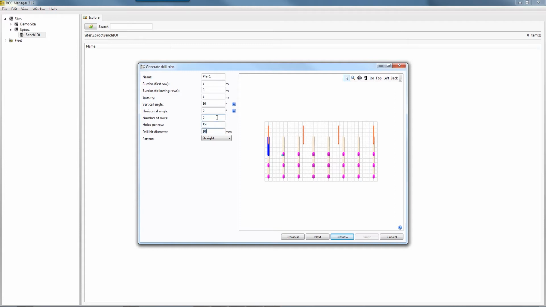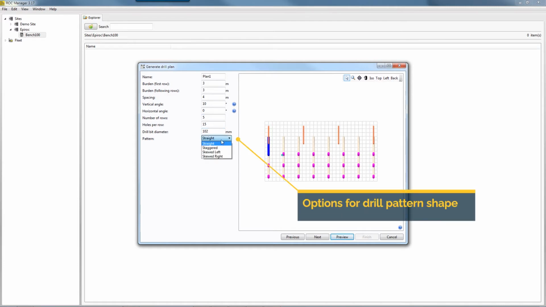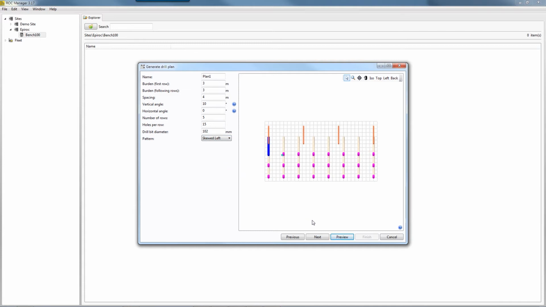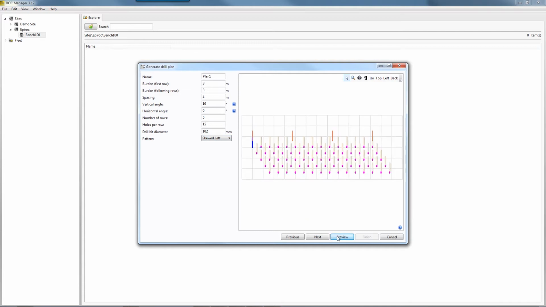Next, state the diameter of the holes to be drilled. Click the drop-down menu to set the shape of your drill pattern. To preview your pattern, click the button in the lower part of the window.